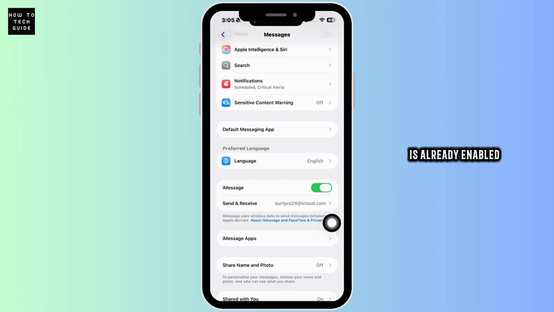In case it is already enabled, disable this option, wait a few seconds and again enable it. This refreshes your iMessage connection. Now click on the option Send and Receive. Make sure your phone number and your Apple ID email are both selected. This ensures iMessage can send using multiple options.